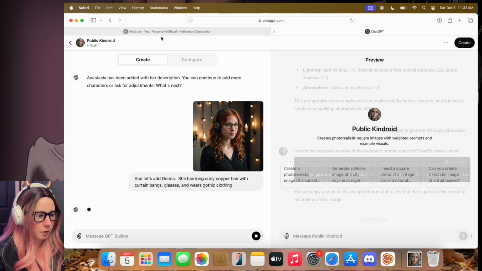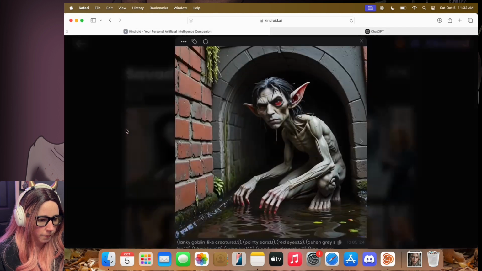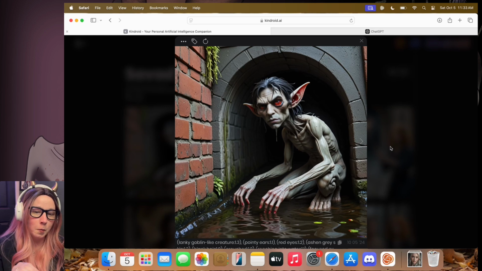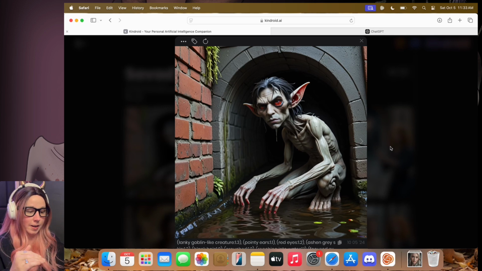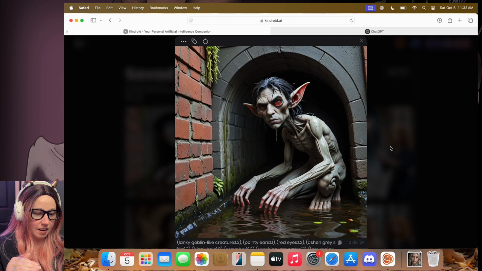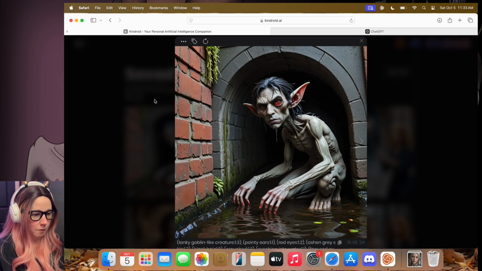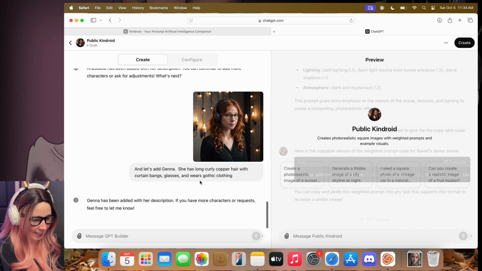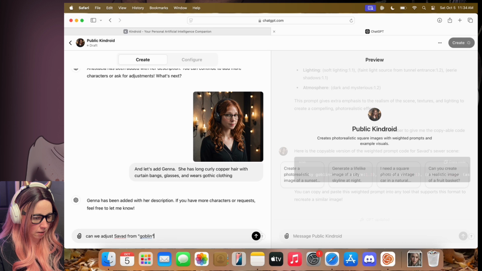Oh, he just sent us a photo. Let's go see what we got while we wait. Oh, okay. It went a little too troll with him, so I'm going to roll another one and see. I think Goblin's what's doing it. We're going to take out the Goblin. That's really cute though. Okay. Can we adjust Savad from goblin to demon?